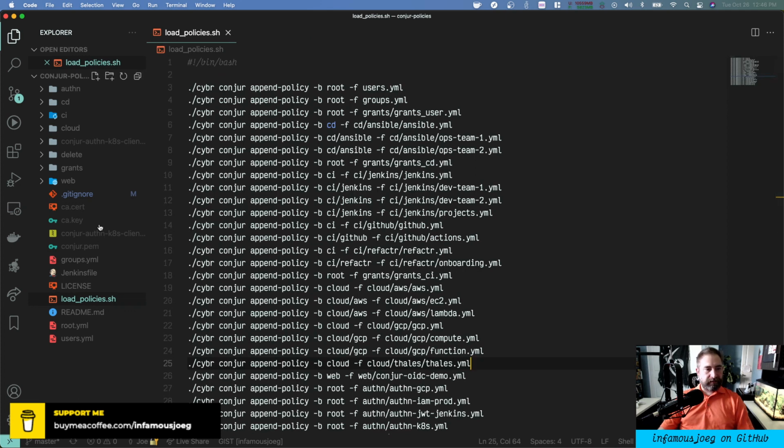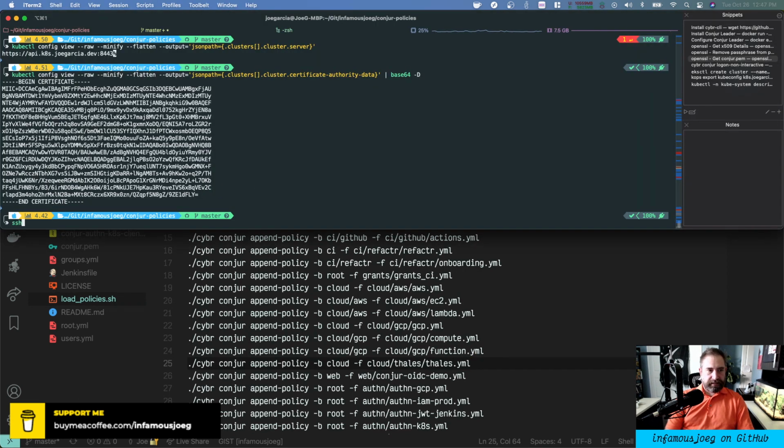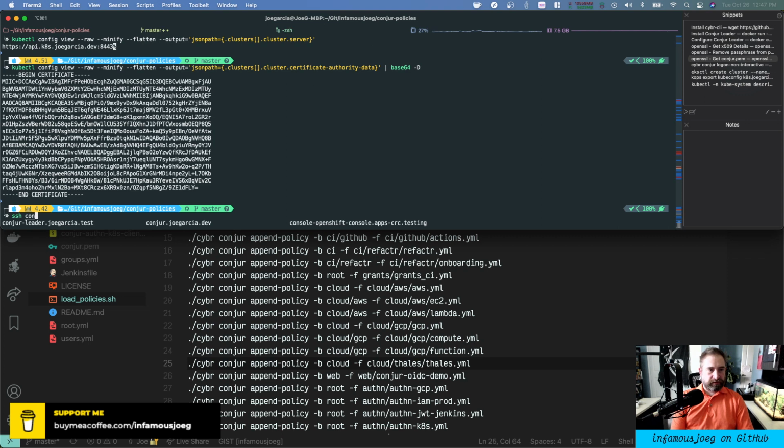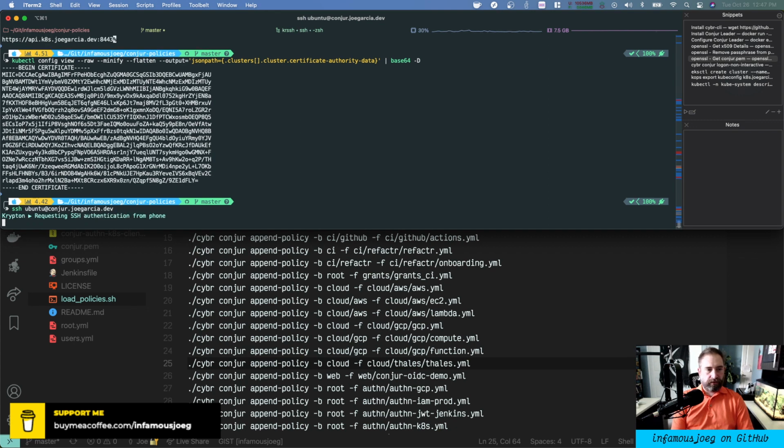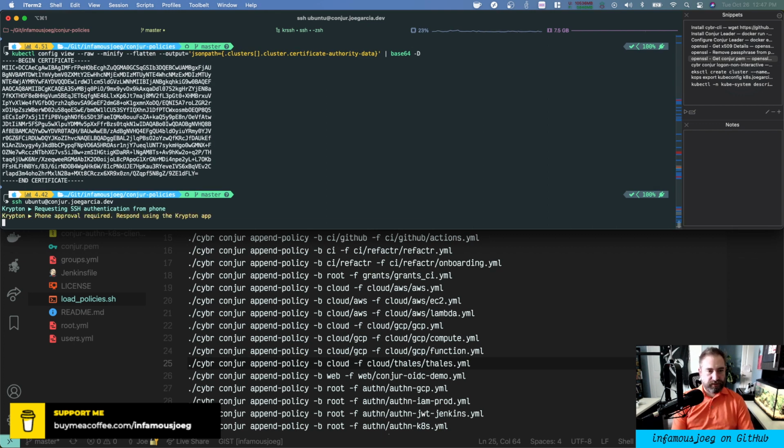But I don't have my config here. Let me just SSH into my Conjur server and see if maybe I have something locally in there. Sometimes I do that. I would hope I didn't. And if I did, I need to move that out and get it into source control management.